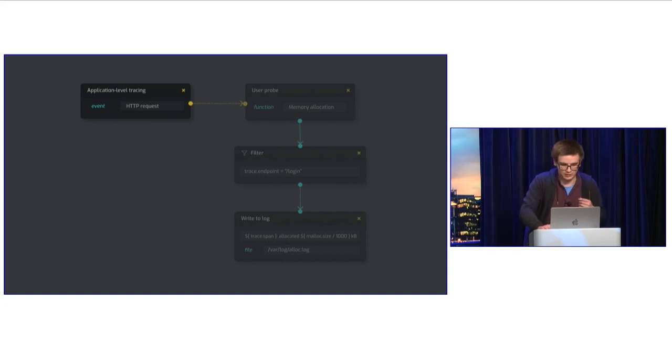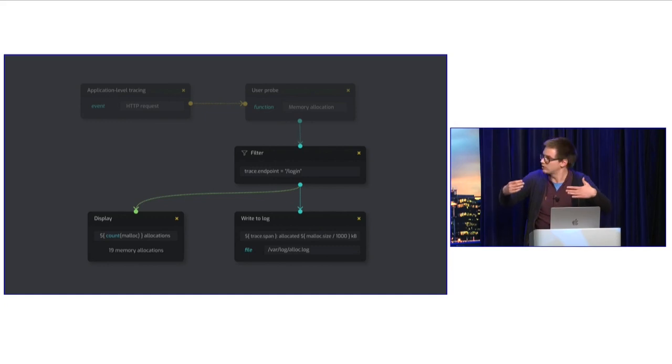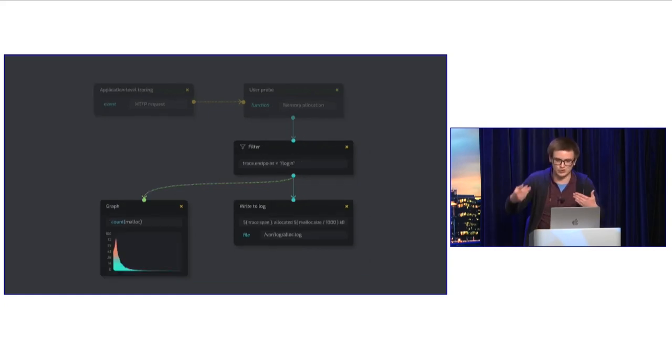So we get this event, and then we pass it down to the memory allocation event, which in this case comes from a user probe, which we set in libc, for example. Then we can filter this data by the endpoint, which came from the contextual information from the dynamic tracing system. And finally, we can write this data to a log, for example. But it's not necessarily that we just take this data and write it somewhere. We can split this stream into multiple pathways and also display the count of allocations immediately. So we can feed the data and store it on disk somewhere in the log, but we can also display it right there in the integrated development environment that you use. And obviously, it doesn't have to be textual data only. You can build nice graphs and visualizations dynamically depending on your preference.